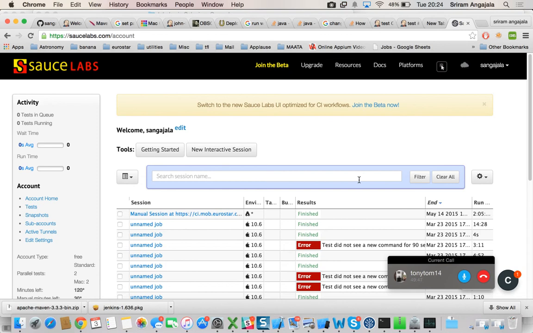Takes as a parameter. Capabilities. Remote URL address. That is a java.net URL, the remote address. Remote address means what?